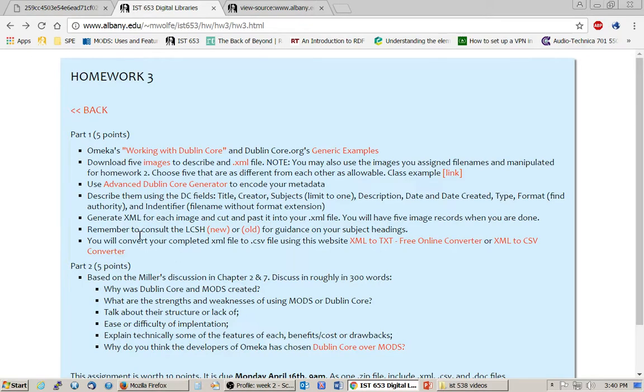So for each image, you're going to generate XML, and again, I'm going to show you how to do that when I run through the example. And you can cut and paste, and I'll correct that little typo there, cut and paste it into your .xml file. And when you're done, you should have one XML file with 5 image records in it.